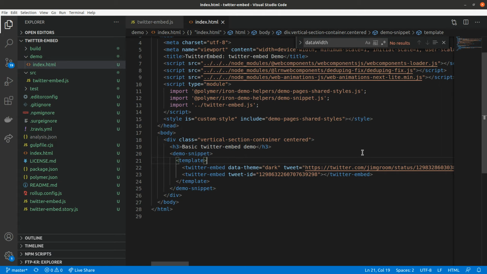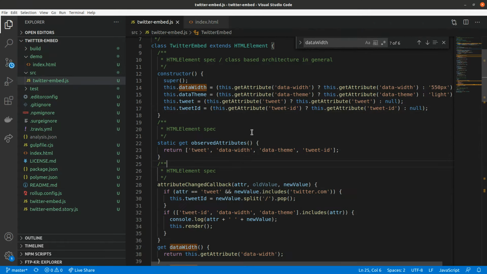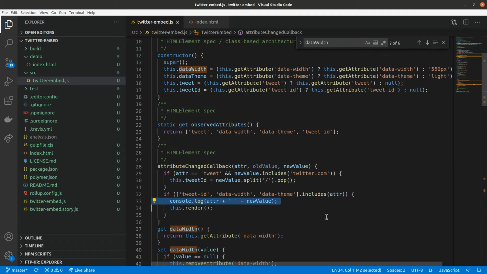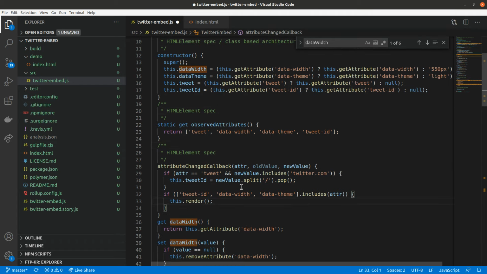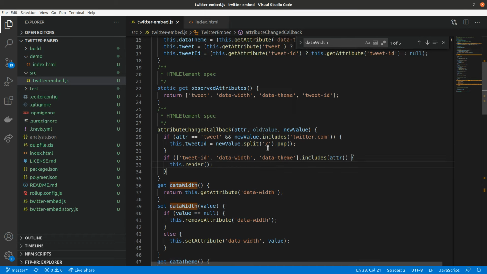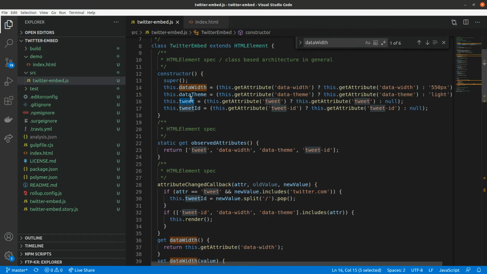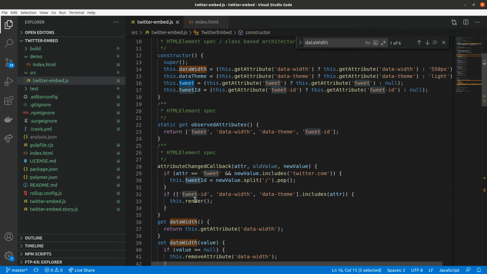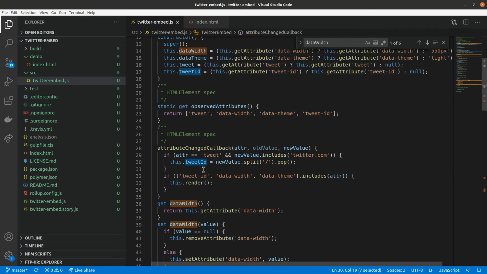So okay, now we've got the ability to toggle the dark theme. We've got the tweet ID, the tweet. We're going to drop this console log. We don't need that anymore. We know we're going to re-render, air quotes, anytime that tweet ID or width or theme has changed, which means tweet doesn't actually influence it, but because tweet influences tweet ID, we end up getting the correct thing.